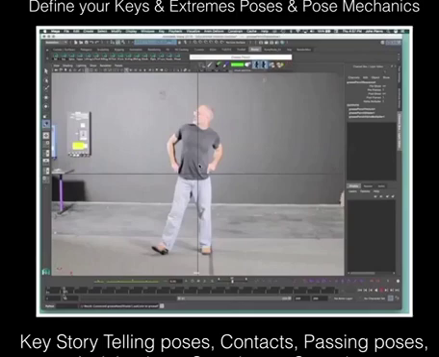You should understand the difference between keys, extremes, and breakdowns. I'm just going to try and reinforce that here. I'm on this demo right here. It's a recorded demo where I've analyzed a piece of reference. I'm just going to play it, and it's sped up so I can quickly talk about what's going on and some of my thought process.